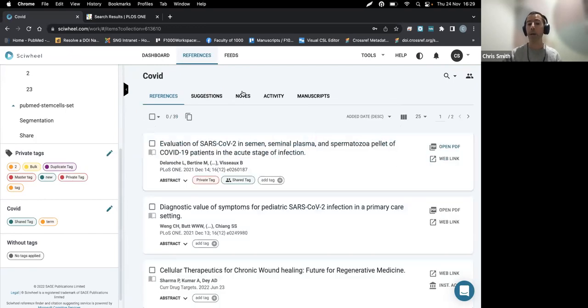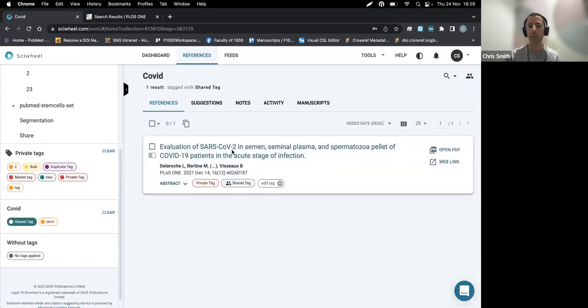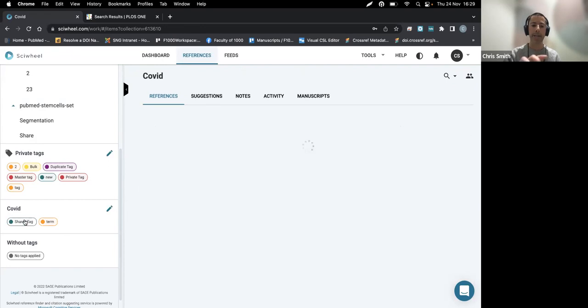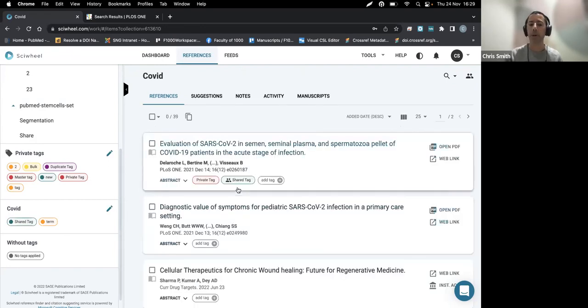Shared tags will only appear when you have the project selected. So this is our COVID project here. These are our shared tags. And again, you just click on it to bring up the selected tags. So in this way, we try and make it quite quick and easy for people to add references and collaborate with each other and organize references.